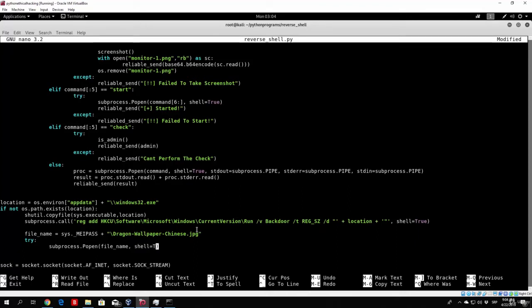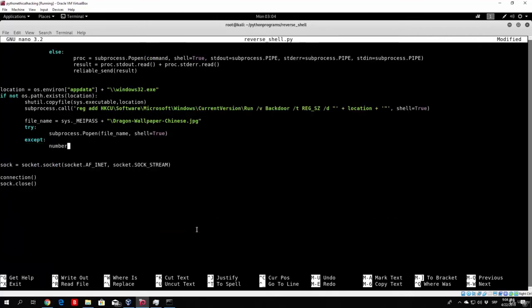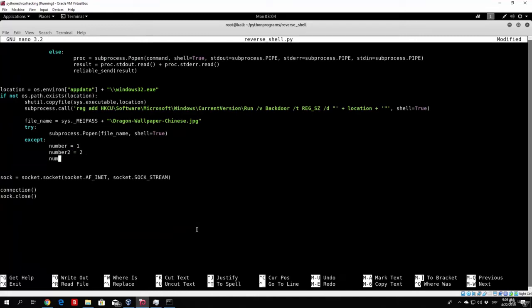shell equals true as usual, and in any other case we can just perform any type of code, it doesn't even matter, we can just perform some simple addition. So number equals 1, number 2 equals 2, number 3 equals number plus number 2. Now you might be asking, why am I doing this? Well, first of all, we don't really have anything to do in the except rule, and second of all, we want to perform some simple functions that really do not do anything for our code, because sometimes these functions can help bypass the antivirus.